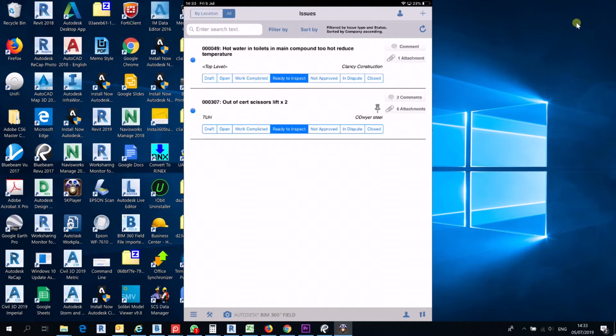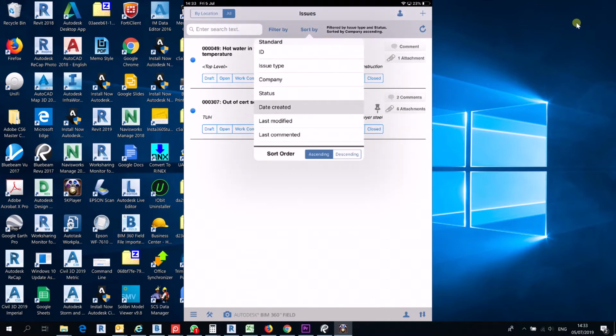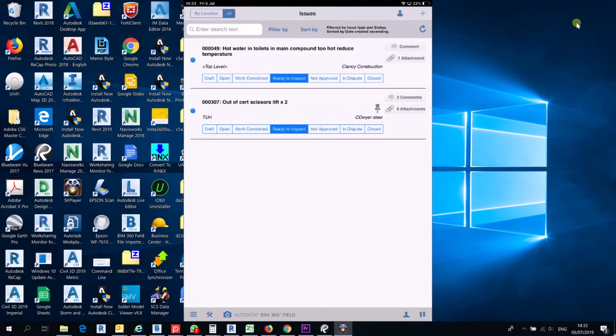Or you might want to sort by date created, last modified, etc. So use that depending on how your workflow is and how you want to close out particular issues.